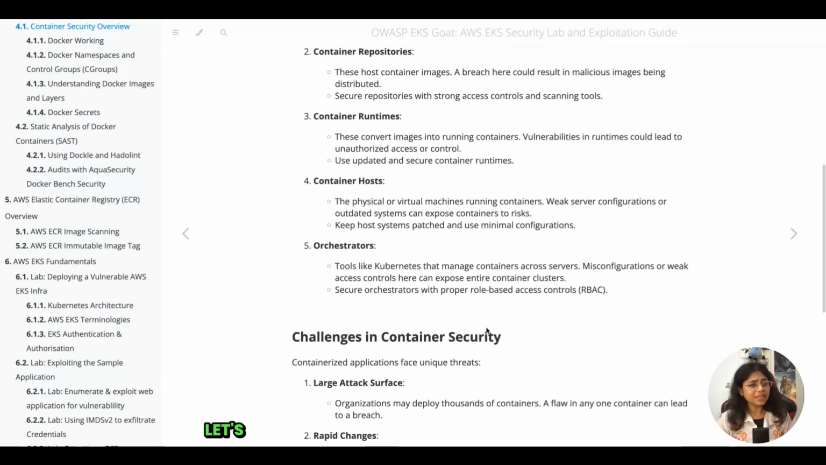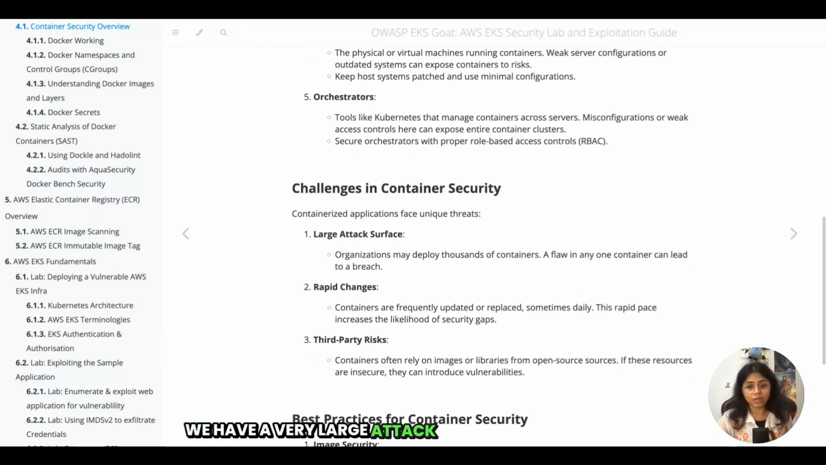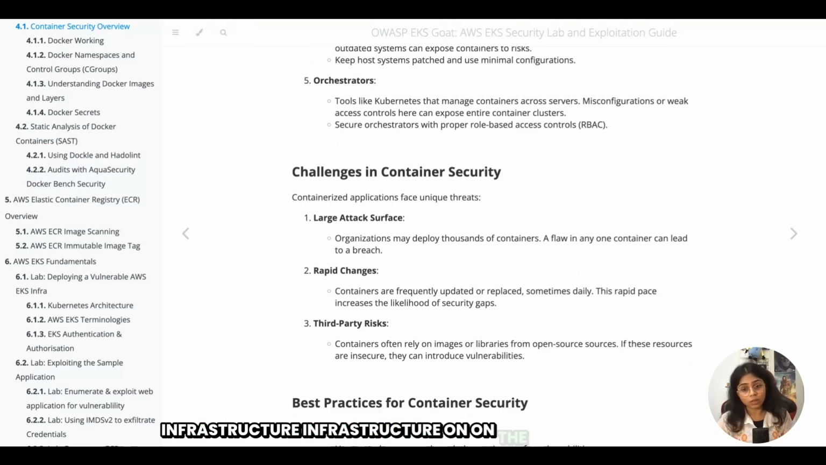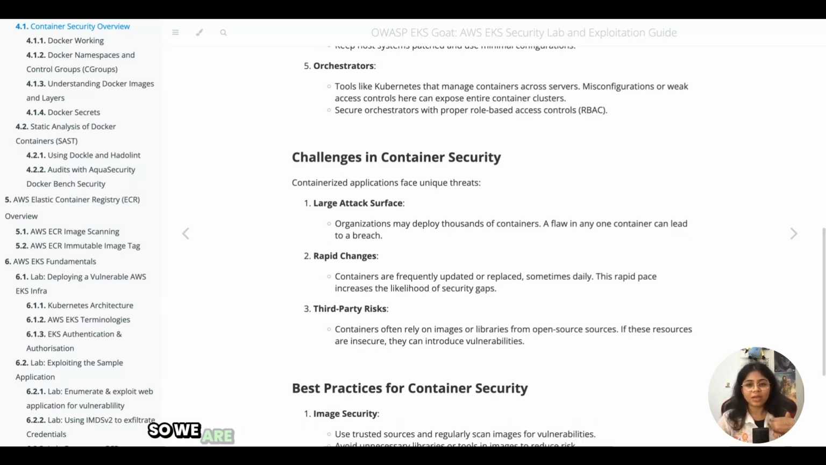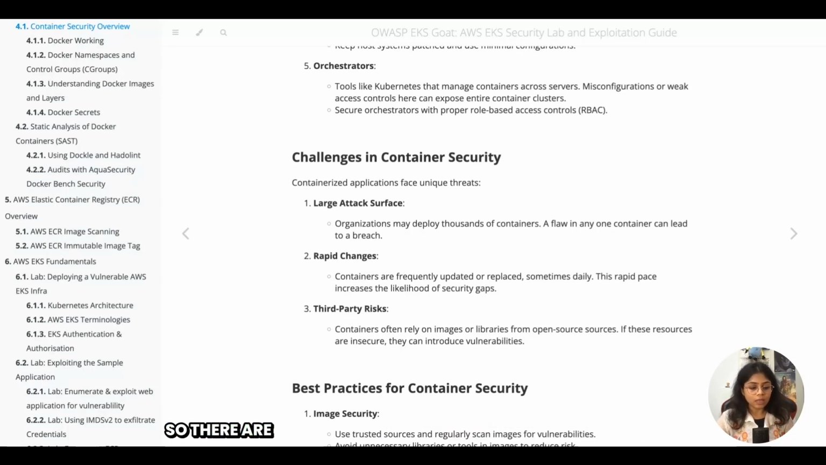So let's discuss a little bit about the challenges in container security. We have a very large attack surface, and if we have infrastructure on the cloud, then all the attack surfaces that are applicable to cloud will also be applicable here. Then we have rapid changes. We are regularly making changes in our application and updating the images, with frequent updates via CI/CD pipelines, so our environment is constantly changing. And then we have third-party risk, because container images use third-party libraries, code, and dependencies. So we have to secure those as well.